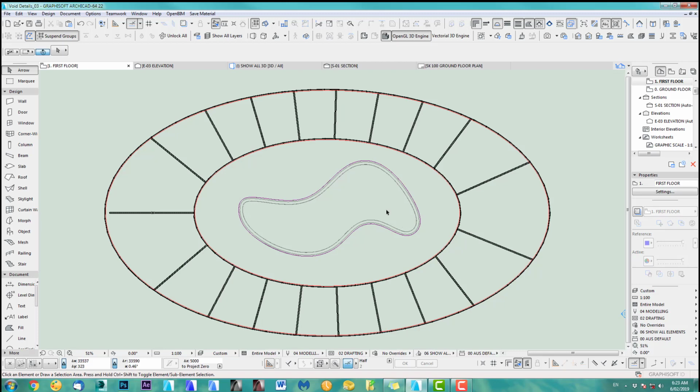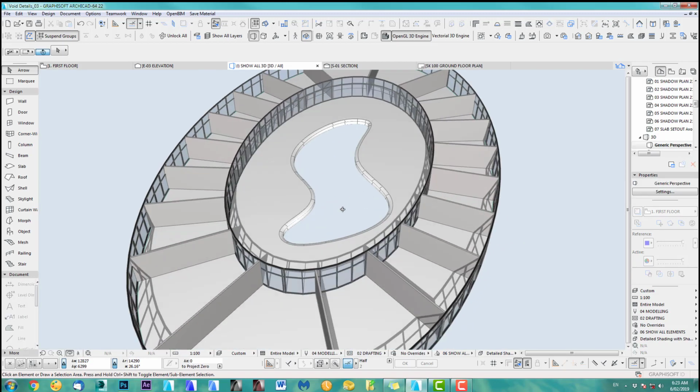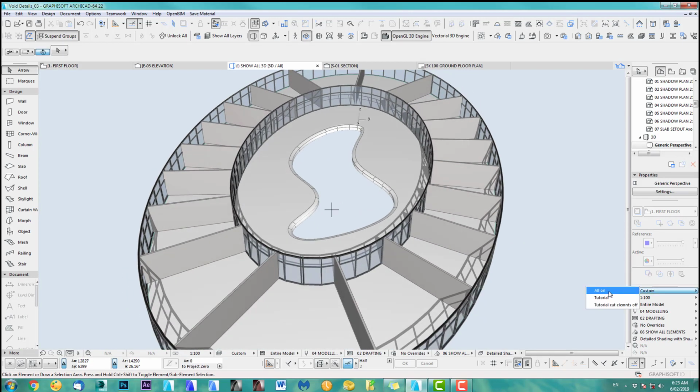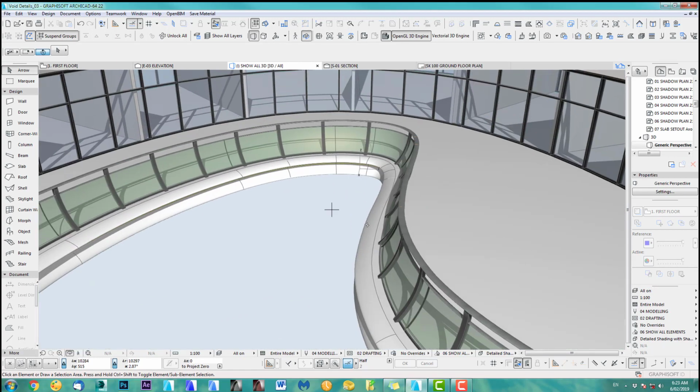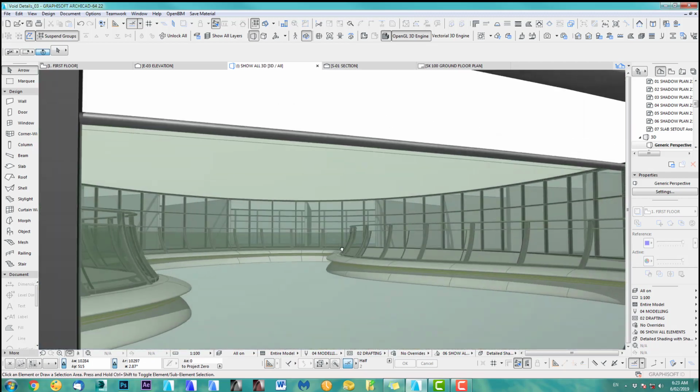Okay, let's see how this looks in 3D. There we go. Turn all the layers on. And yes, it's all worked out well. Okay, there you go.